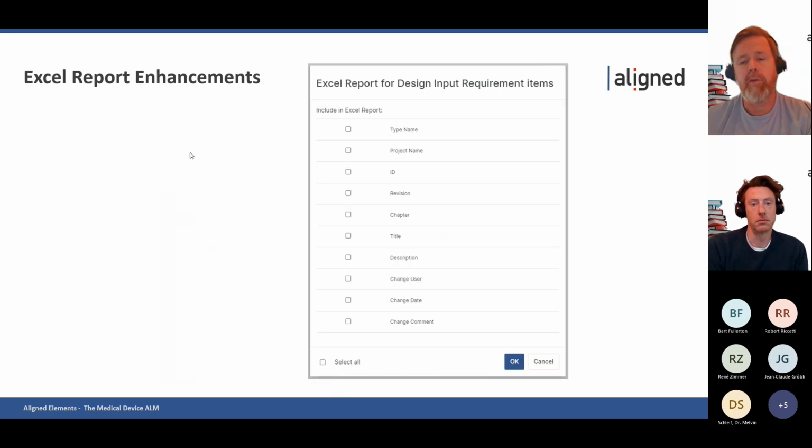In the web client, we have also included some enhancements when it comes to generating Excel reports. From now on, you have much more control over the content in the Excel reports that you generate from Aligned Elements. So you can include not only the attributes, the project name, the type name, but also information about the last person, date, and comment for the last change.